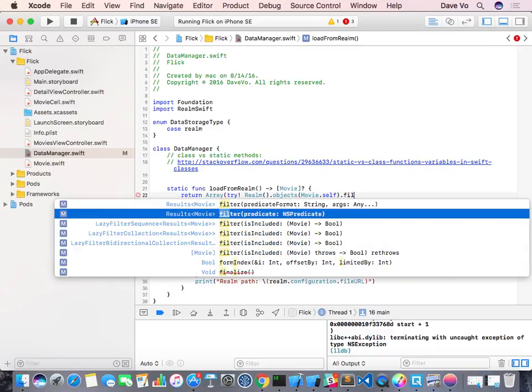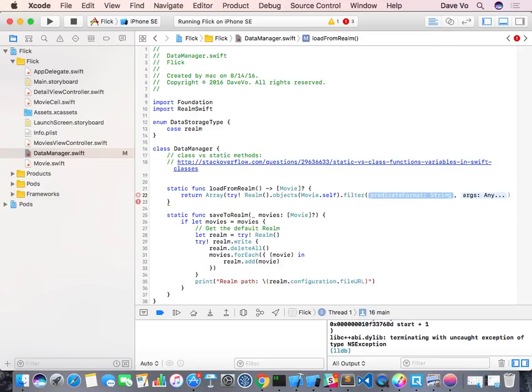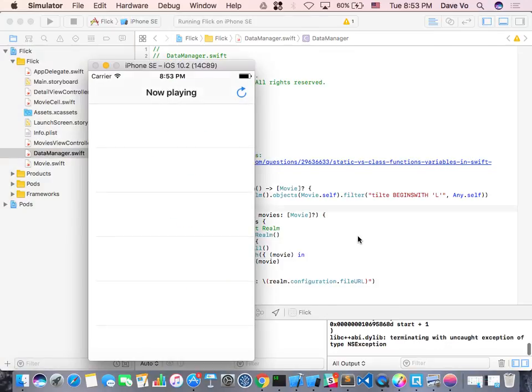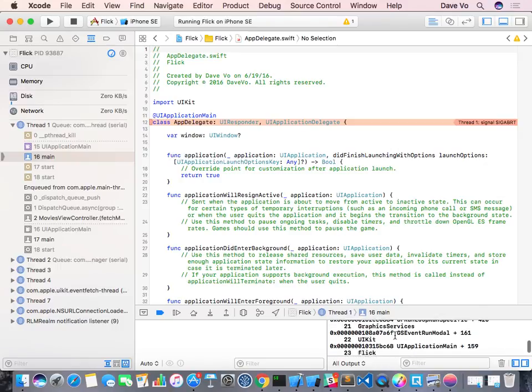Filter, and then we want the predicate format. This is the format. And new. Okay. Fix it. It had two arguments, two parameters. Still crash. What is the problem?